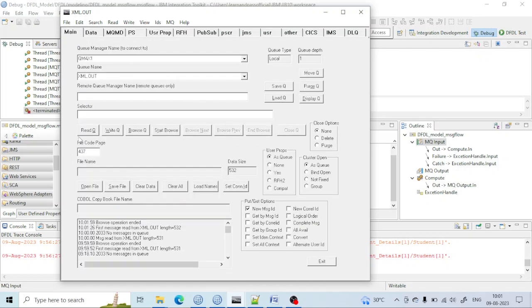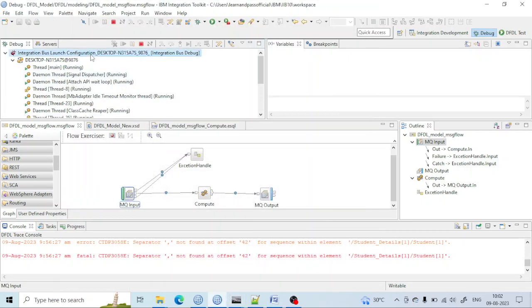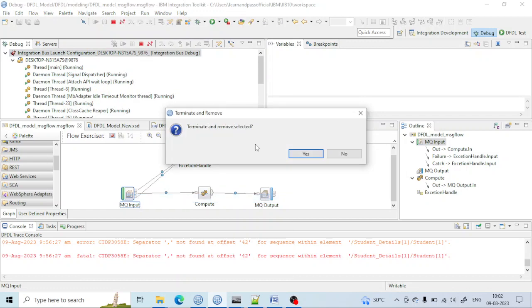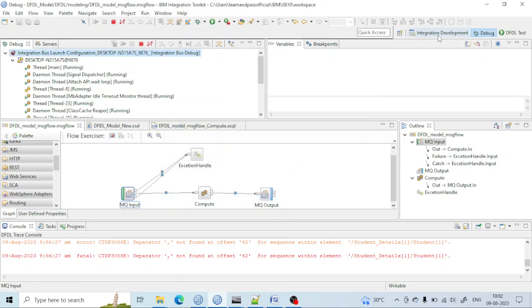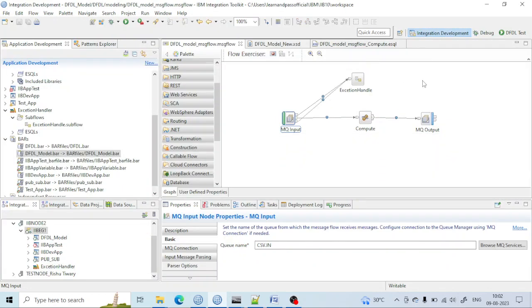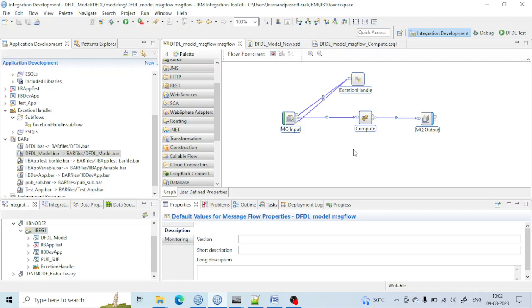That's the importance of DFDL modeling. So this is all about the DFDL modeling we have learned. DFDL basically helps us transform a message of any different format into XML or whatever format we are expecting. I think I have covered most of the DFDL part. If you have any doubt, you can comment.